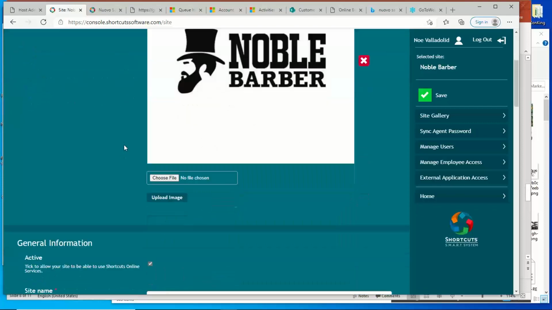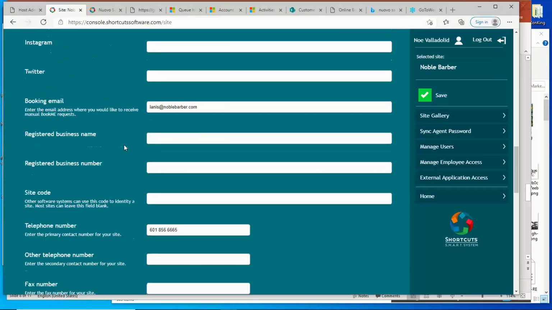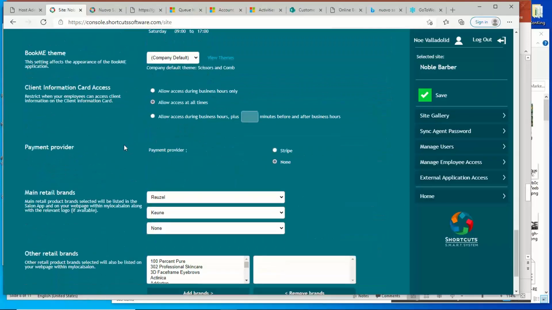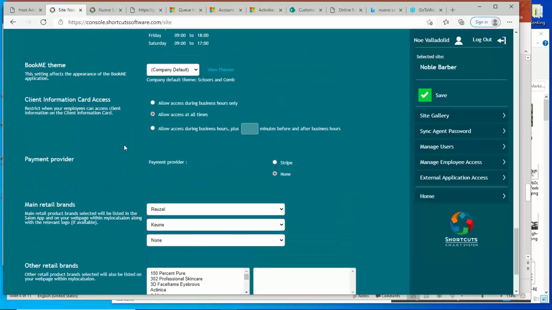And if I scroll down on this window, this is where I have the option for when should the staff have permission to bring up the client card, if you give them that access. So should it be only during business hours? Should it be access anytime? Or should it be during normal business hours plus 30 minutes or 60 minutes before or after normal business hours? So that depends on your business.